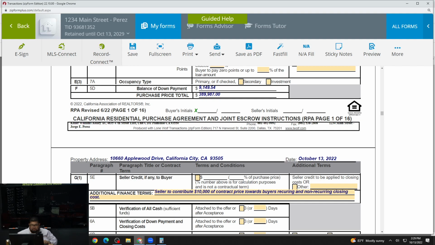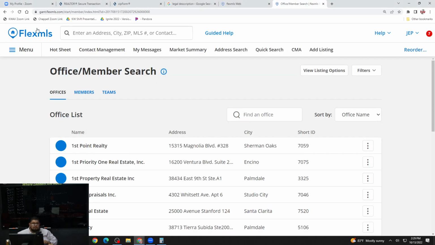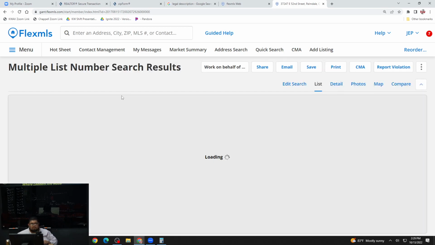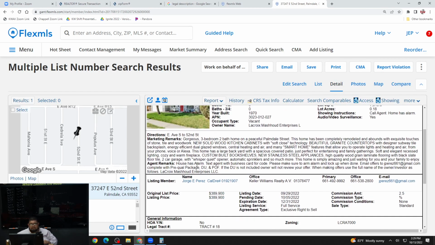As a matter of fact, let me show you. This is my notes. Agent remarks. House has alarm. Text agent with business card for code. Please make sure to alarm and lock up when done. Email offers to jperez661@gmail.com. Complete with pre-qual package, DU, and proof of fund. If the DU is not included, owner will not review your offer.